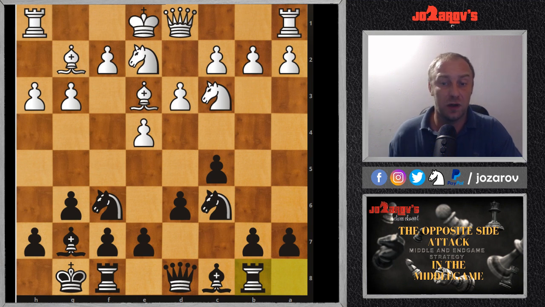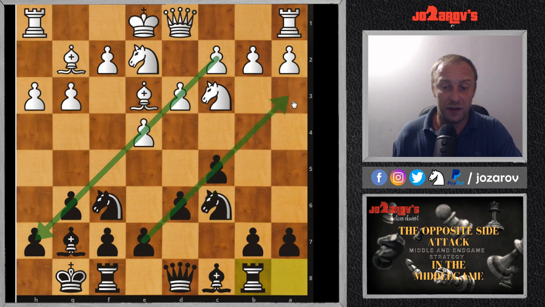Here we also have an opposite side attack game, because you see White is aiming here with his pawns on the king side, so that's why White will probably coordinate the attack on the king side. And here Black has these three pawns which are aiming on the queen side, so that's why Black should really coordinate the attack on that side.